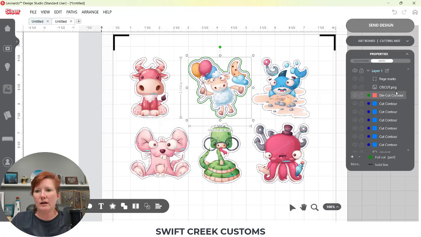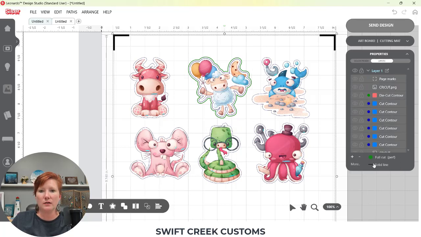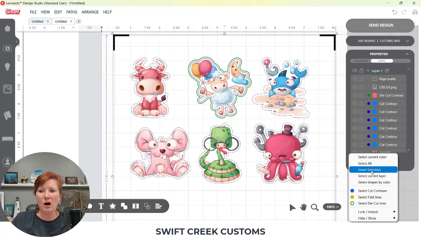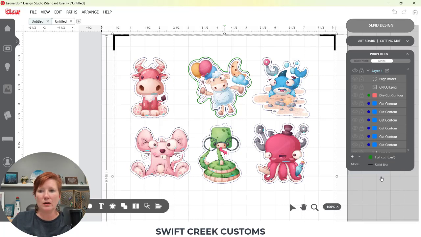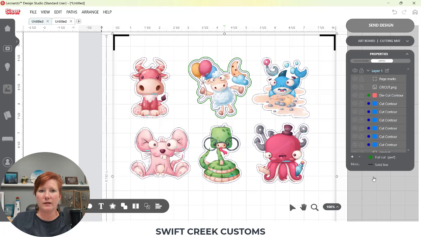The next one, while we're here in the layers panel, you now have this little button here that says more. So you can do several different things in this panel. You can select current color, select all. If I choose select all, it's going to select everything on my page. If I click more, you can invert your selection, select current layer. So let's see here. Click off to deselect, click on one, select current layer. That would be everything under layer one. I haven't designated a second layer.